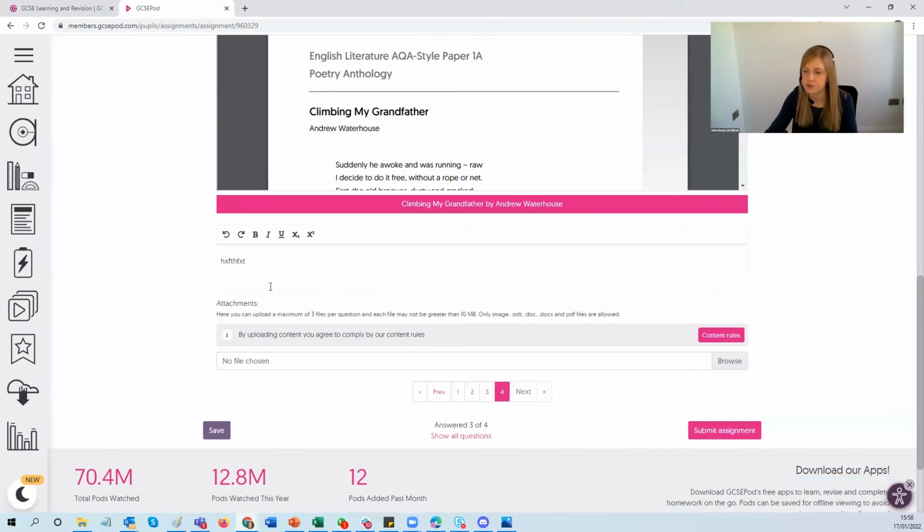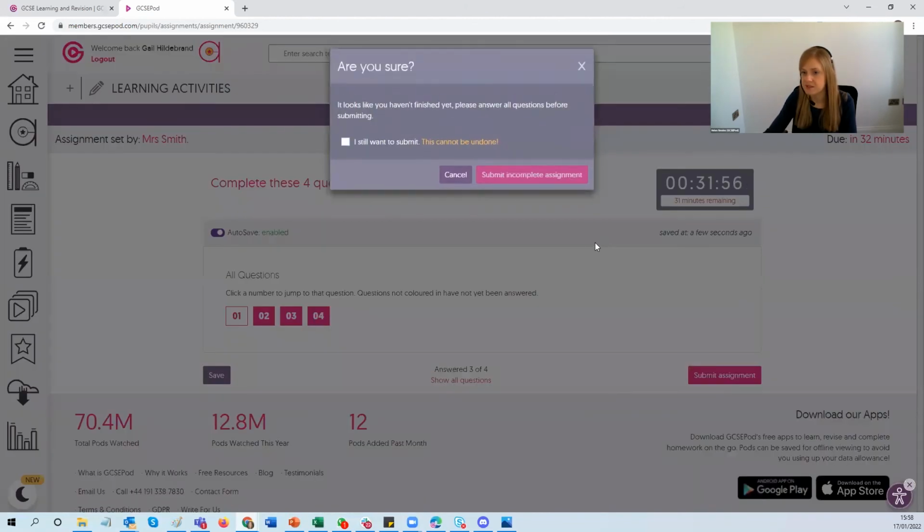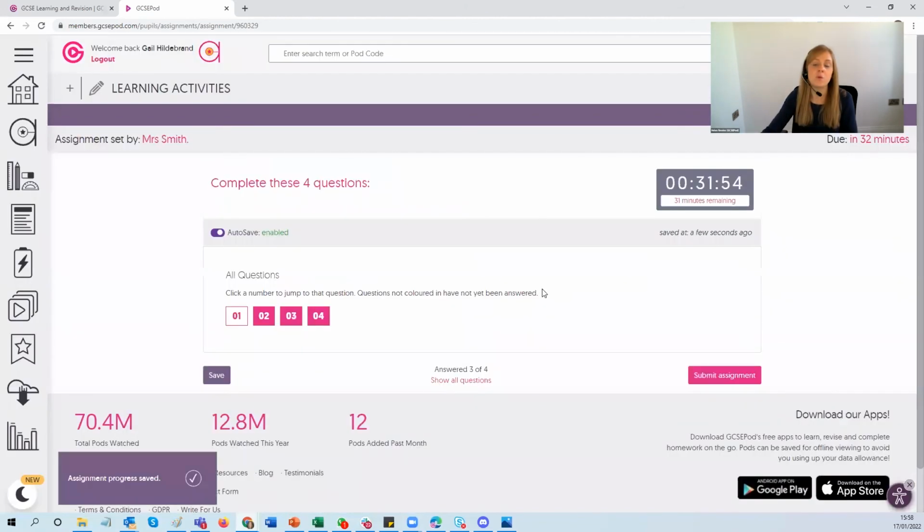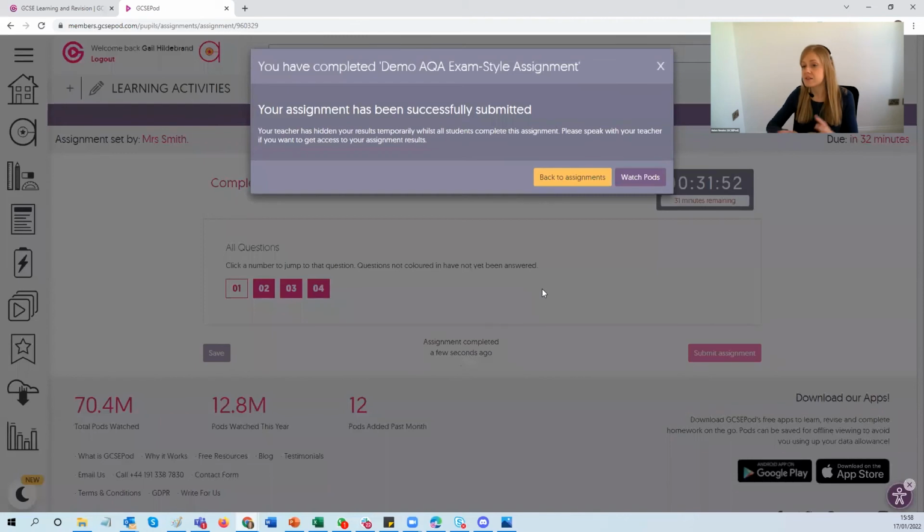For example, if you needed them to upload an image of a diagram that they aren't able to do using their mouse and keyboard. Once they submit the assignment, they will not see the results, and that's really important because it avoids cheating. So they will only receive their results once you release them.